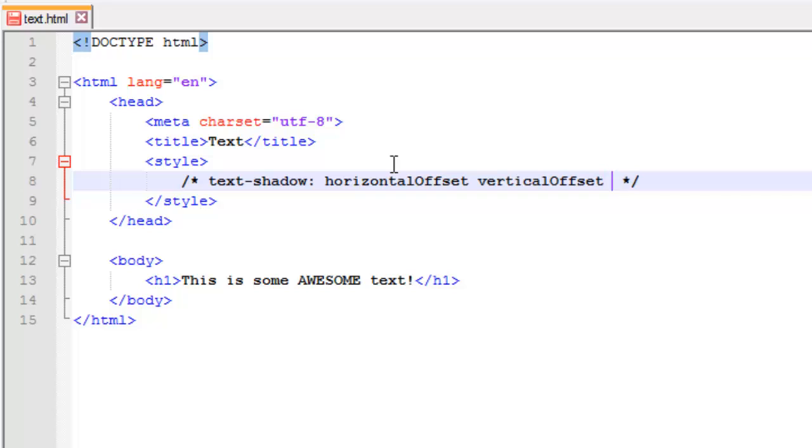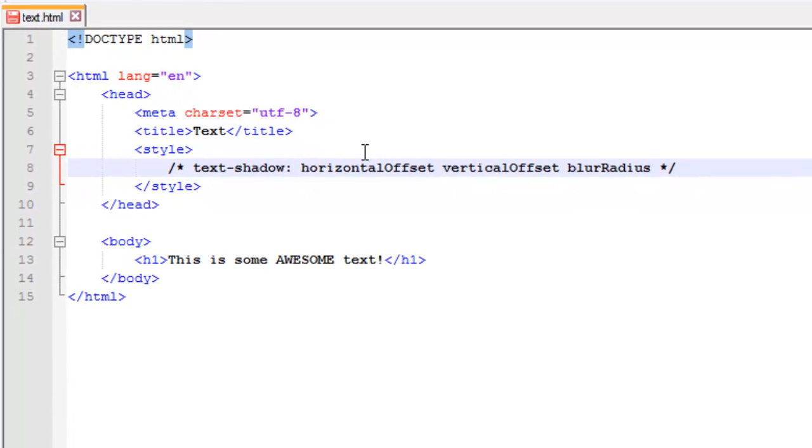The next two properties are both optional. You don't have to put them. But the first one is your blur radius. And what does this do? It kind of blurs the text shadow itself. You can get a couple different effects out of that.